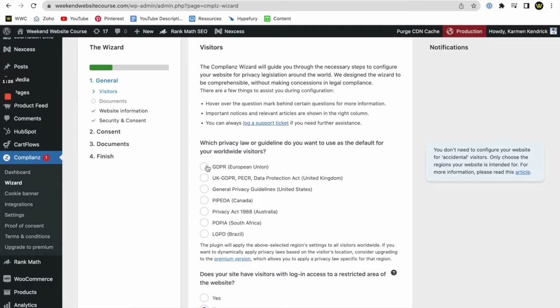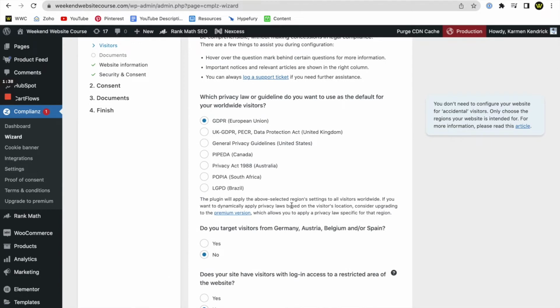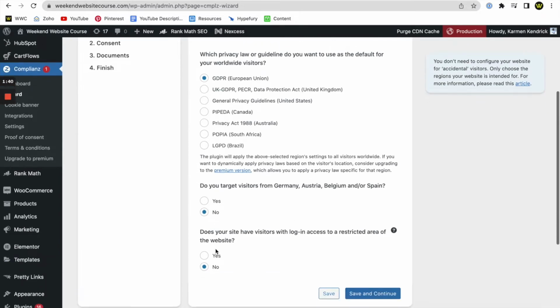I'll just go ahead and put the GDPR since I feel like it'll cover most. I feel like it will cover the European Union and the States as well. All right, do you target visitors from any of these countries? I do not. Does your site have visitors with login access to a restricted area? This site does, so I'm going to click on save and continue.